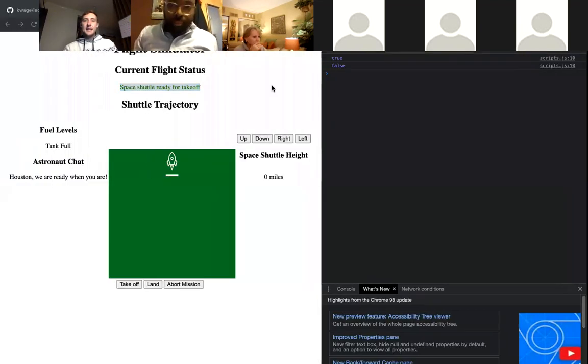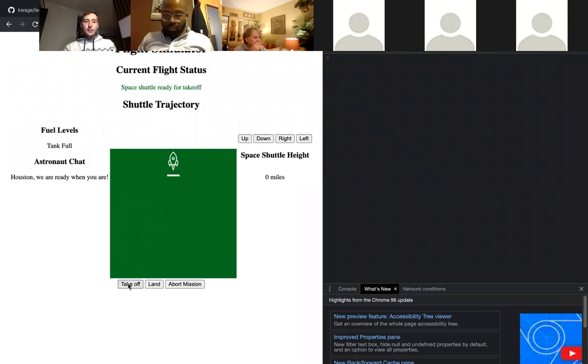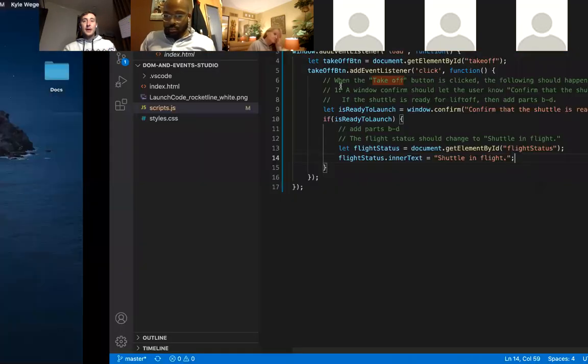Let's go and real quick test this out. We're gonna go and refresh, press takeoff, press OK, and look at that, shuttle in flight period. Perfect. Exactly what we need to see. Let's go and refresh. What happens if we say takeoff and we say cancel? Nothing changes. Awesome. We're well on our way here with part B. Let's go ahead and hop over to part C.